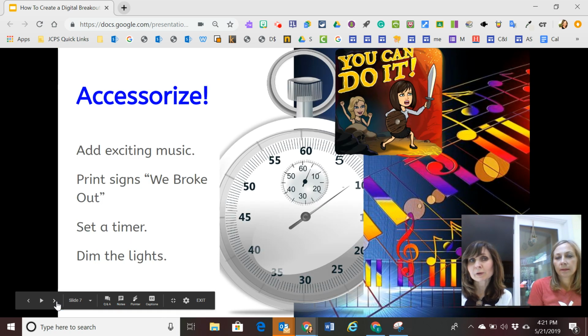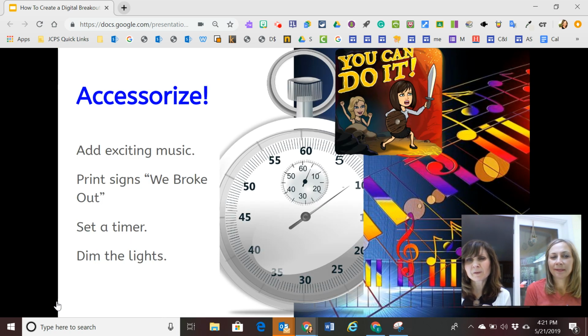And of course, make sure you don't forget to accessorize. Make it fun for your students. Add exciting music. Print signs, we broke out. And when you're ready to use it in your classroom, set the timer, dim the lights, and have fun.